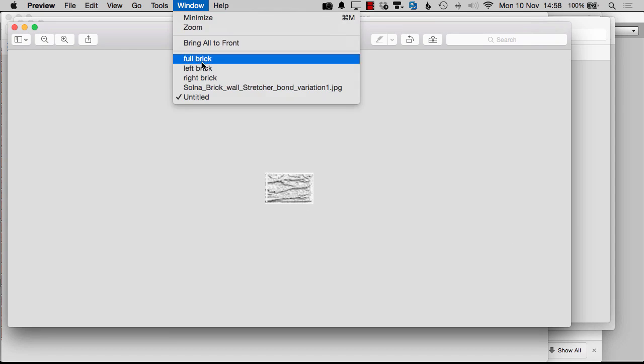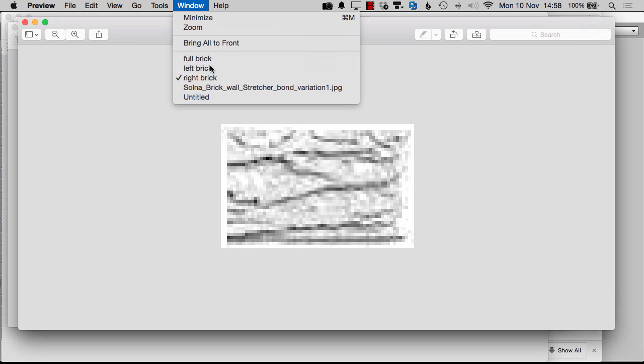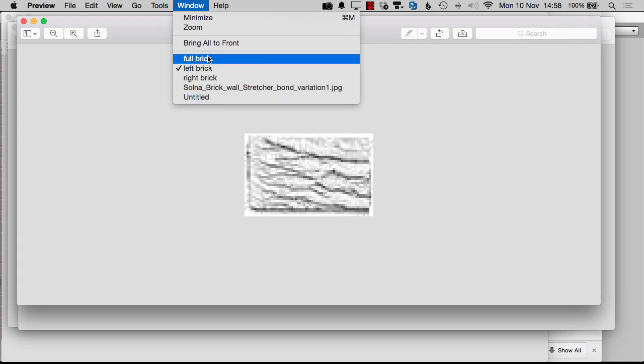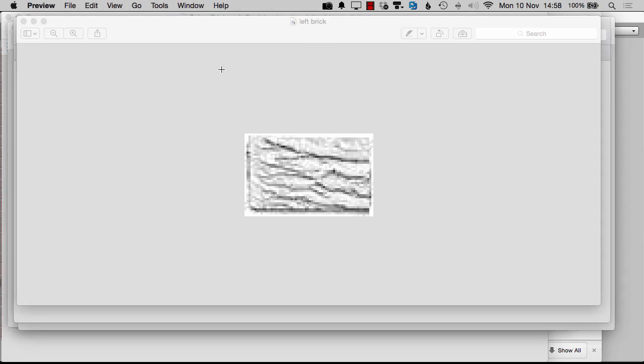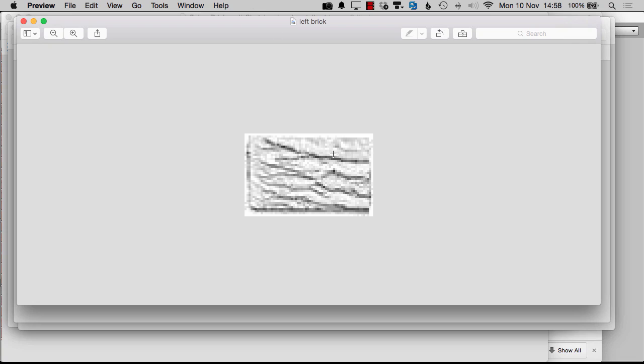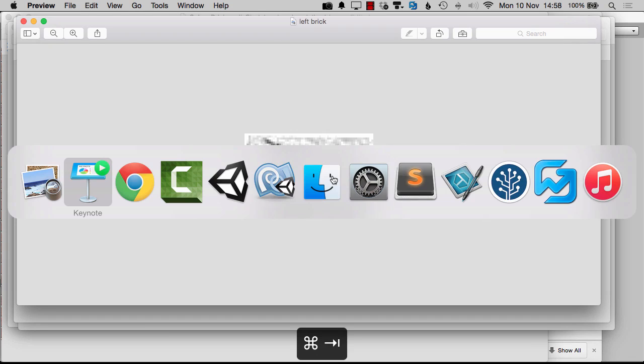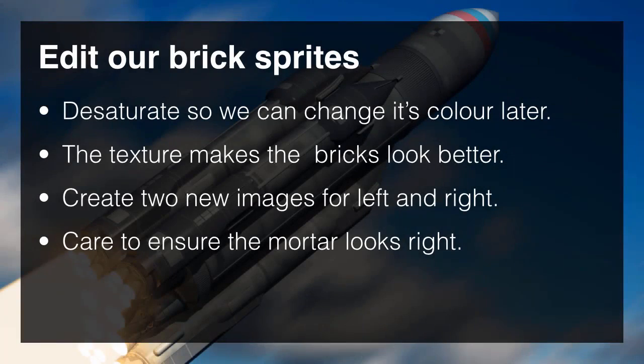So what I want you to do is save yourself a right-hand half brick, that's my one, and a left-hand half brick, and a full brick. So the full brick's 128 by 41. Obviously the left brick is 64 by 41, and the right brick would be the same dimensions. So save all 3 of those, which is a great start, and ensure the mortar looks half decent. You can always adjust these later, okay? So you don't have to get these looking right just now.